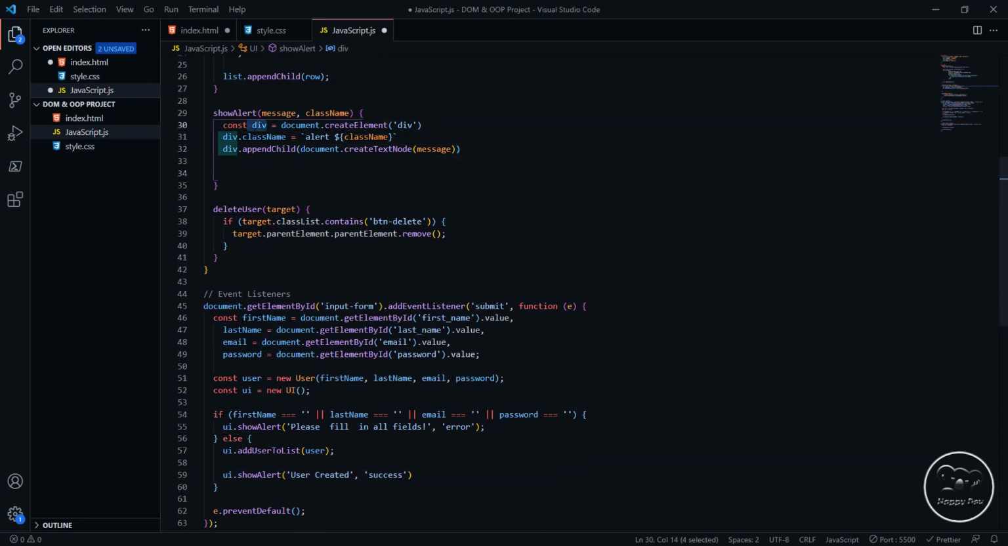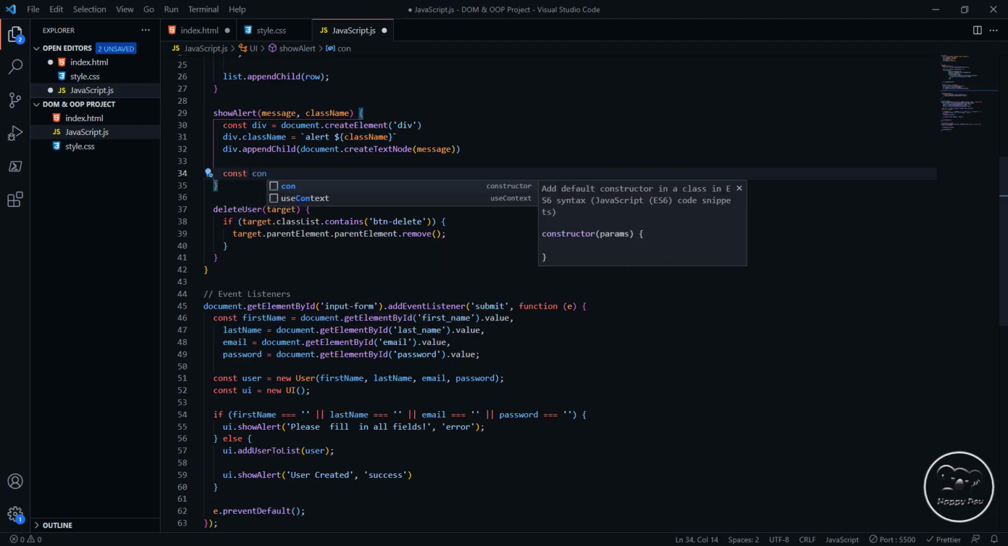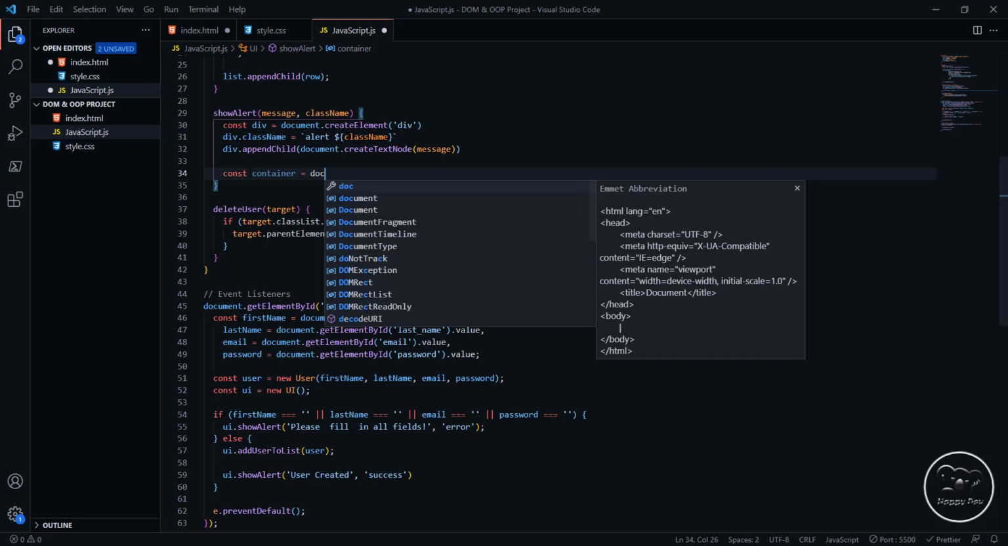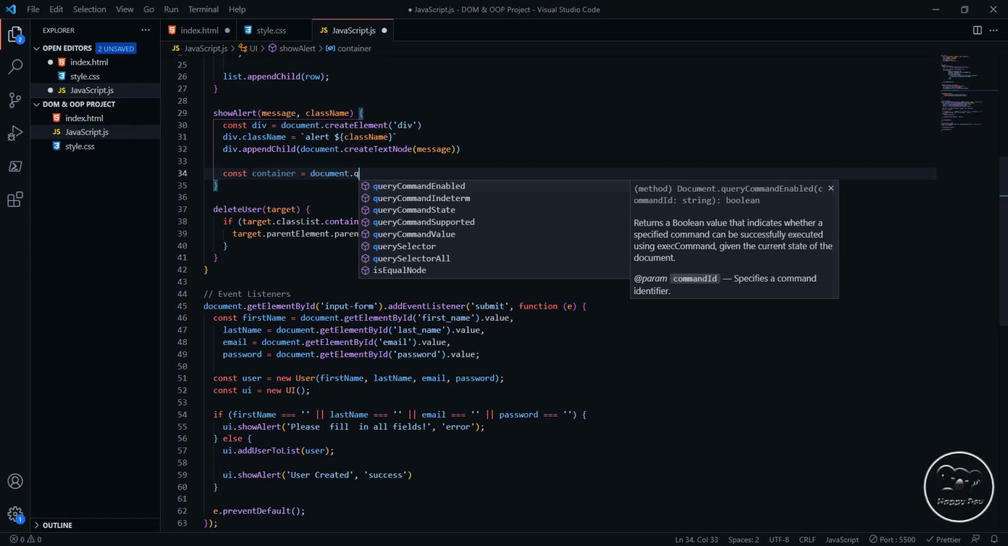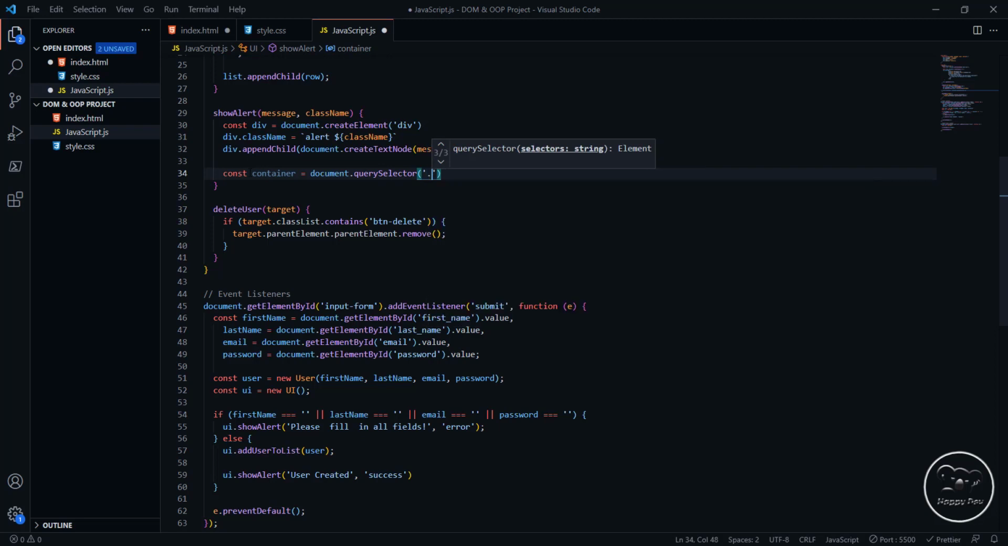Now we create the div. We also create the class name. We also input the text node. Now we already have our message, but we should put it in our UI, our document. So we should call the container: document dot query selector, select the class container.